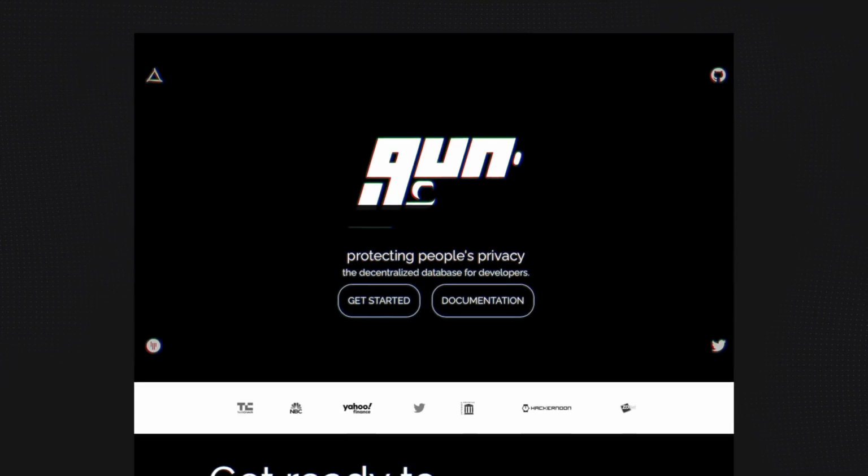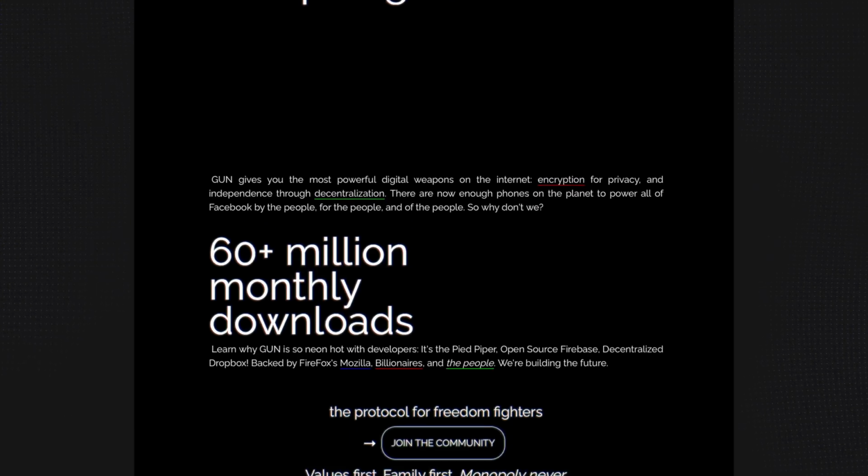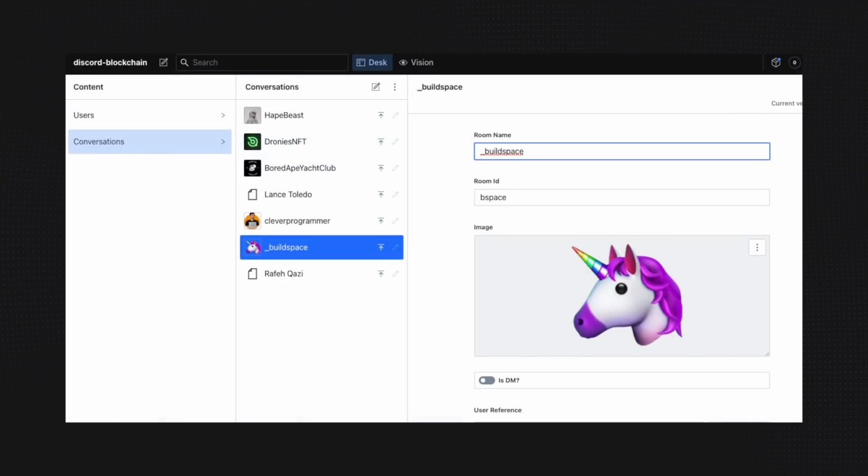All of this is actually being run on a decentralized node using Gun.js, which is super cool. So our backend is kind of happening in the blockchain. And then we have also our own backend with Sanity, storing our users and the channels on there as well.